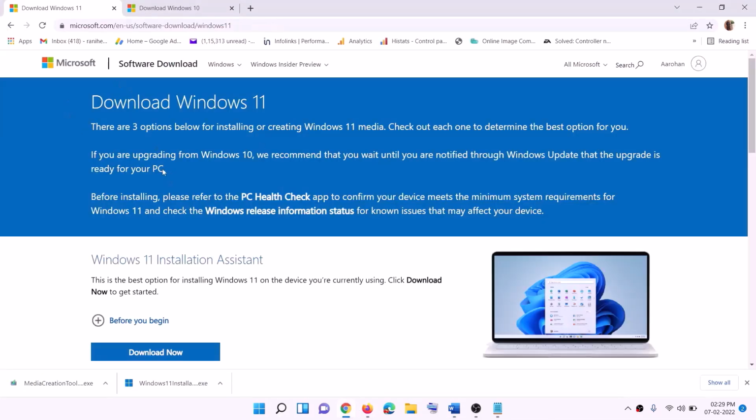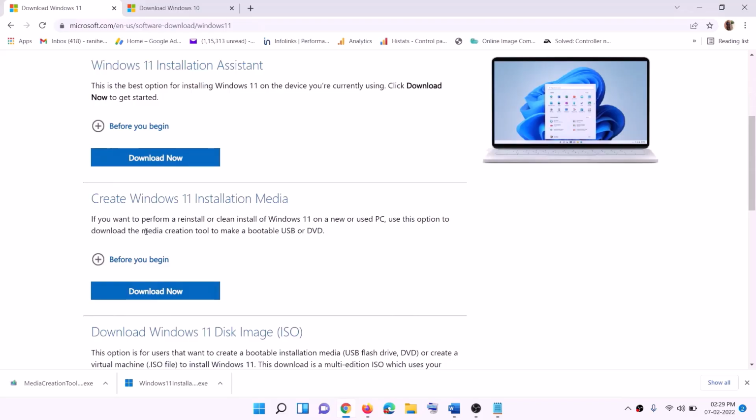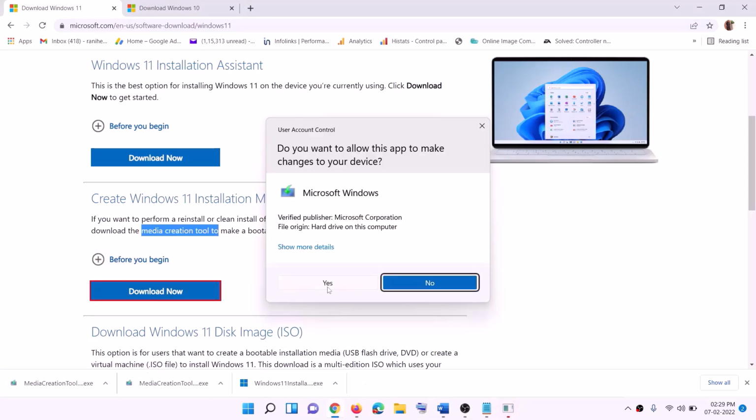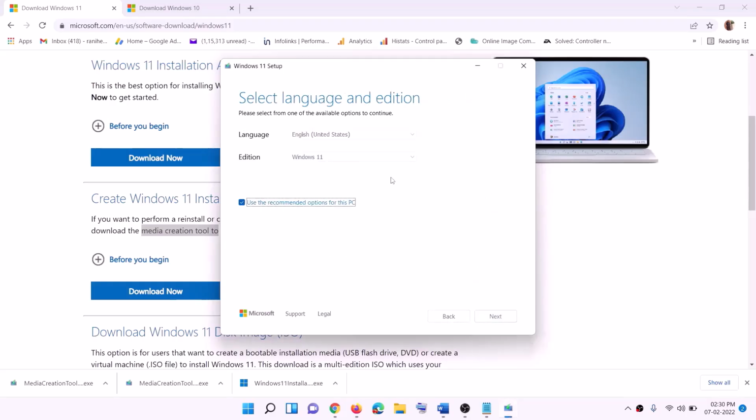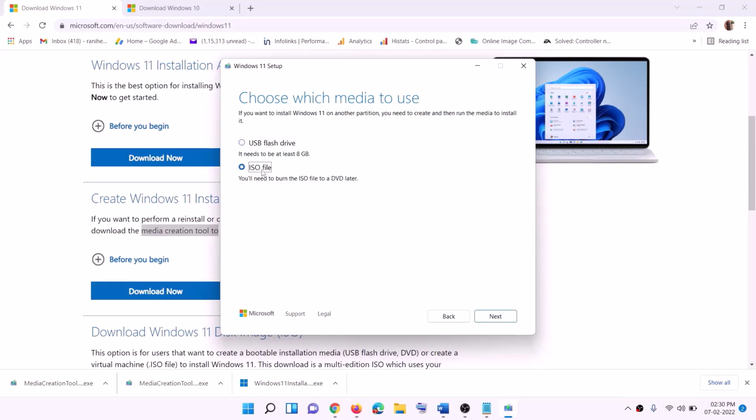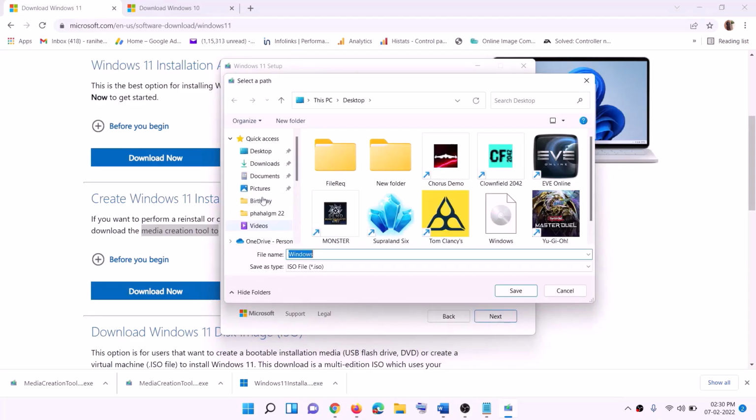Now for Windows 11 users, go to this website. Here also you will find media creation tool. Click on download now, and then run this exe file. Click on yes to allow. Now this will load Windows 11 media creation tool. Now click on accept. By default, Windows 11 would be selected. Click on next. Select ISO file, then click on next. You can save the location. You can set the location as desktop, and then click on save over here.